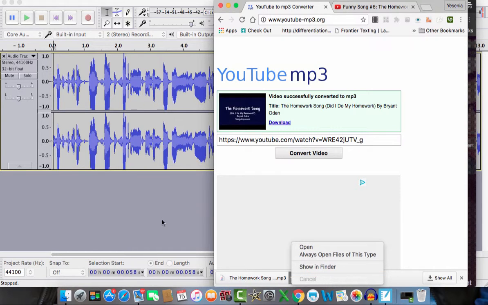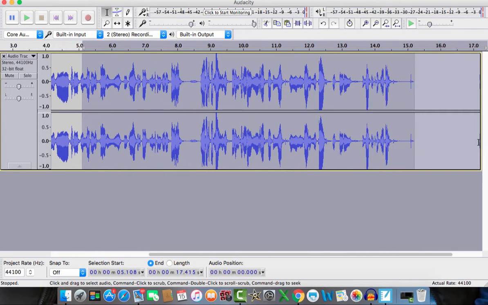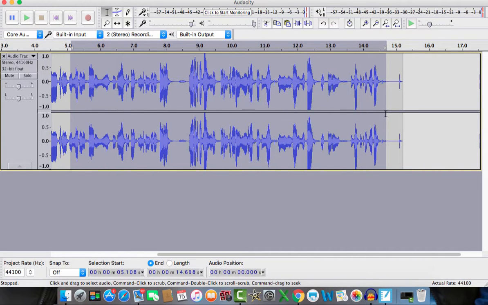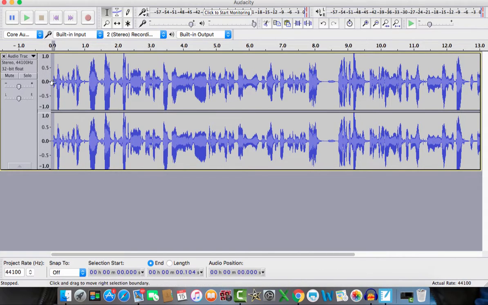Now that I have my song saved on my H drive or somewhere on my computer, I'm going to come back to my audio file and find the spot that I want that song inserted. In this case, I'm going to insert that song in the very beginning of my audio track. Wherever you place your cursor, that's where the action is going to be done. So I want the song to be imported here.